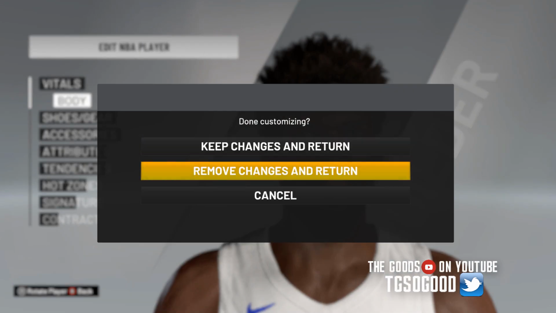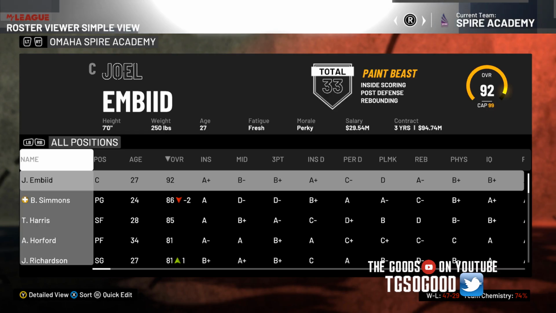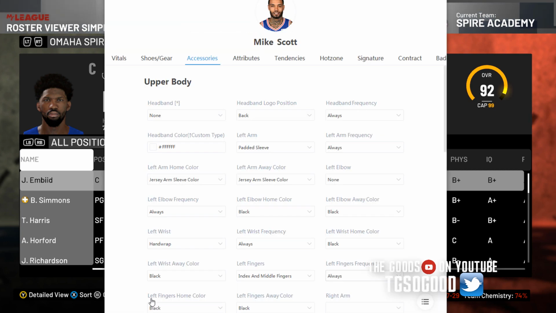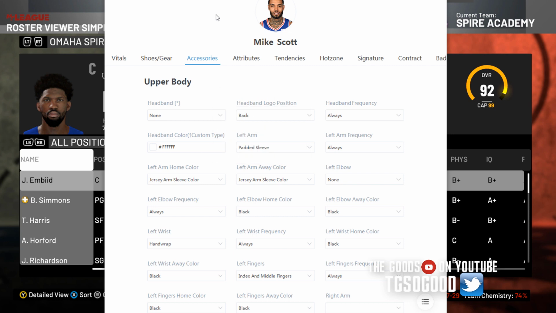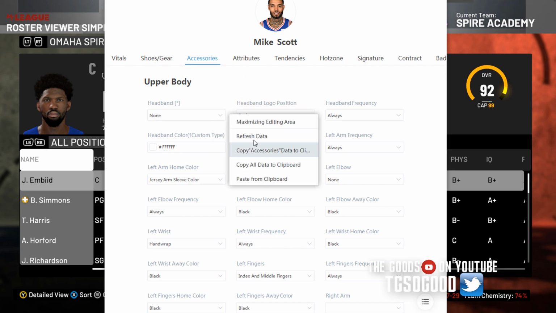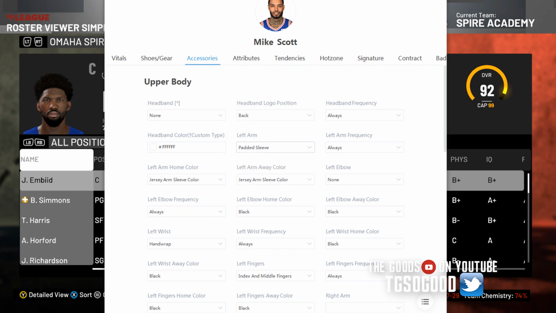So let me back out of this screen because you don't need to be in that edit player screen. Actually, you don't wanna be in that edit player screen at all. Okay, so now I'm gonna right click, or you can come down to the bottom. Hopefully you guys can see that. Yeah, and copy accessory data, but you can just right click anywhere. Not up here, but down here. Copy accessory data to clipboard.